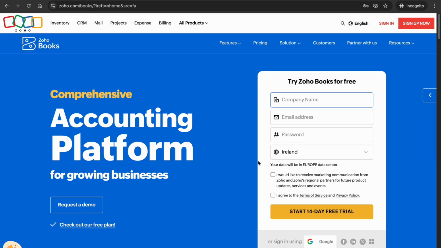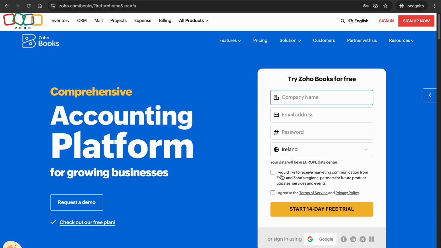Okay, so here is just the sign up page. Here we get a 14-day free trial with Zoho Books. For this tutorial, we're going to be going through the free version of Zoho Books, what you're going to get in the free version, and actually how to set up your free software account with Zoho Books.